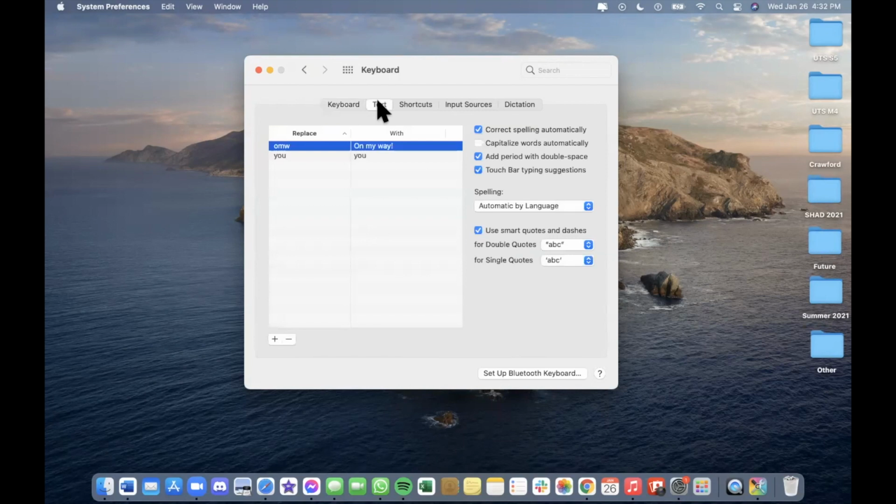You can also change the text, so you can make replacements for things that you type in. For example, if I typed in OMW, it would change to On My Way. And there are also other spelling and grammar changes that you can make, such as correcting spelling, capitalizing words automatically, adding periods when you put a double space, and also having, again, touch bar typing suggestions. More on spelling, you can have automatic by language and even use smart quotes and dashes.